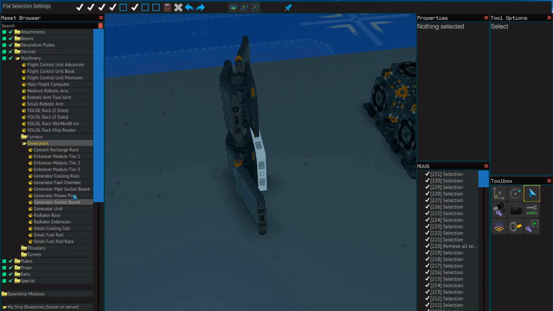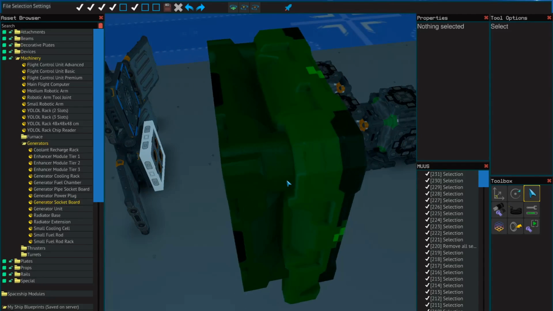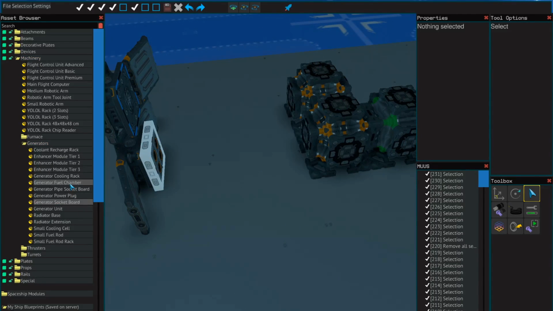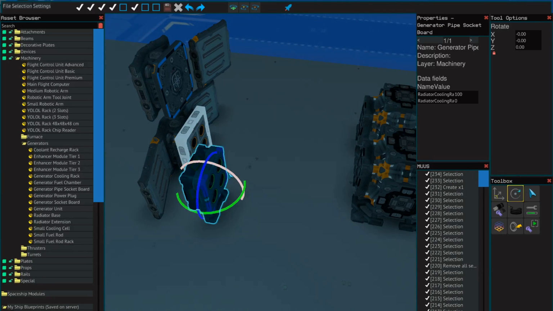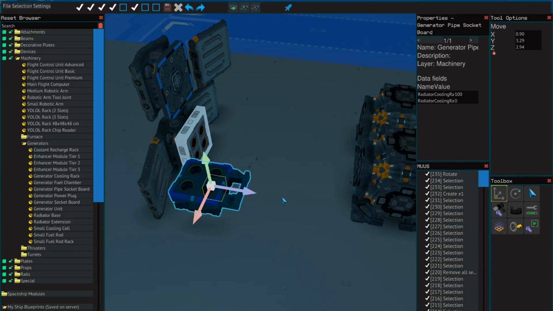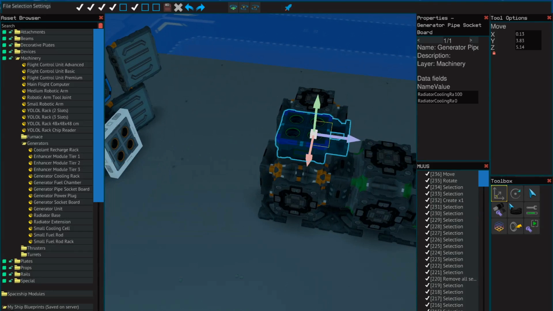On your generator, you have the socket board. That's what you use for power. But what you'll need here is the pipe socket board. So it's blue instead of red. And you'll just put this right onto your generator. And then you'll wire it up as you would a cable, except with a pipe.